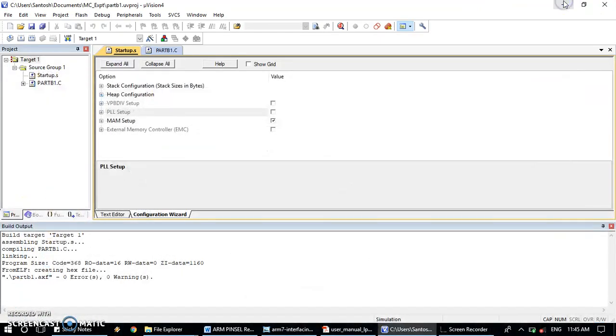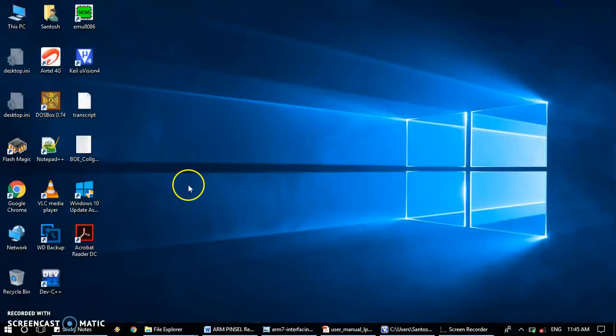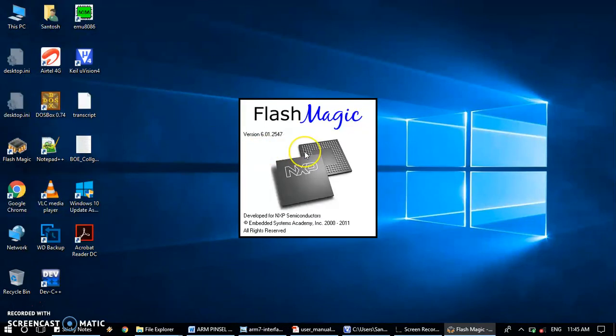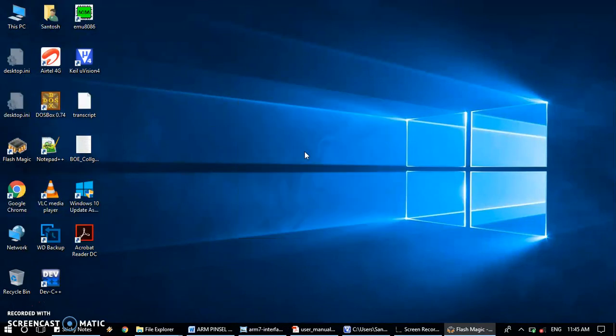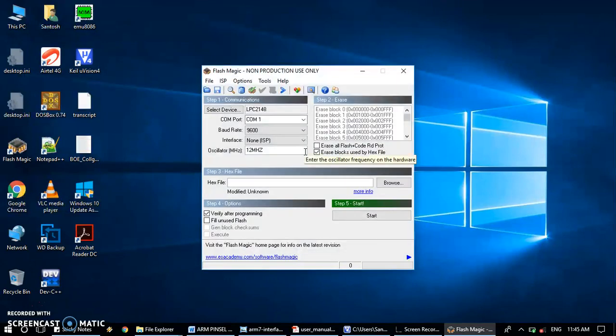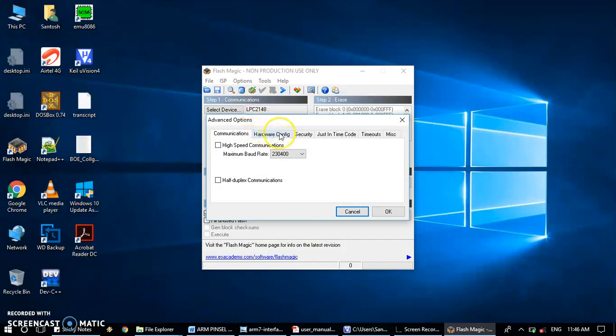For that you have to use the application software named Flash Magic. So double click on it. It will open the window. After opening the window, you have to do some configurations. So go to options, then click on advanced option. In that advanced option, click on hardware configuration.